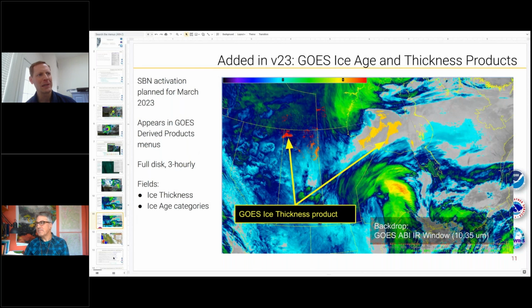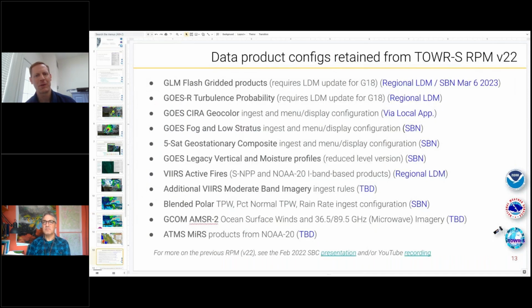But yeah, go back to that list. This is just a quick list. We're going to provide the slides out to show the configurations that are available in the TOWR-S packages. These things are on their way into the baseline at various stages. In some cases, such as the fog and low stratus, the fourth one down, everything's in the baseline now except one of the ingest rules that didn't quite make it yet, so it's coming. So we're going to work to tamper this list down.